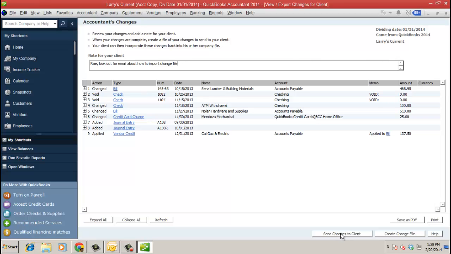I did want to point out that you can save it as a PDF. And also, if you're not using the Accountant's Copy file transfer service, you can just create the change file, the .qby, and slap it on an email and send it to your client that way. But most people are going to send it back the same way you got it from your client, using that Accountant's Copy file transfer service. Okay, Send Changes to Client.